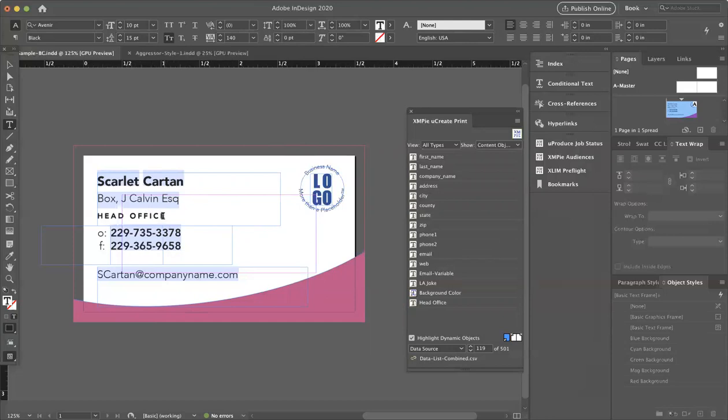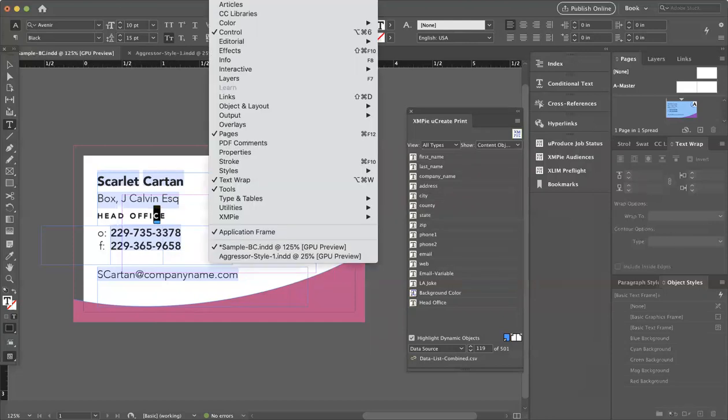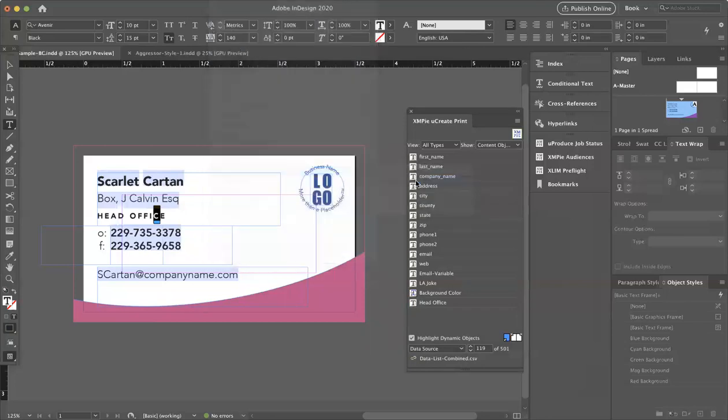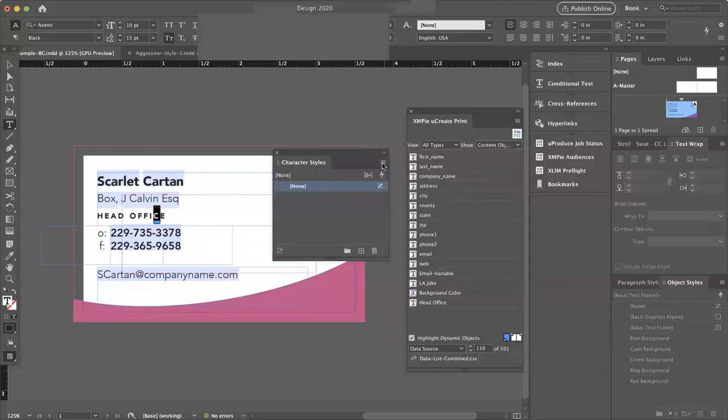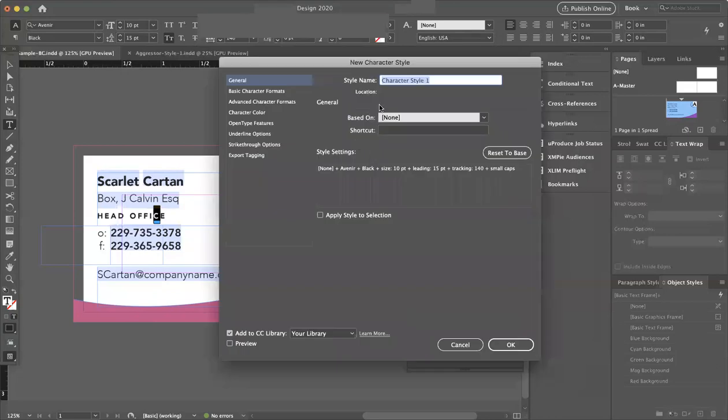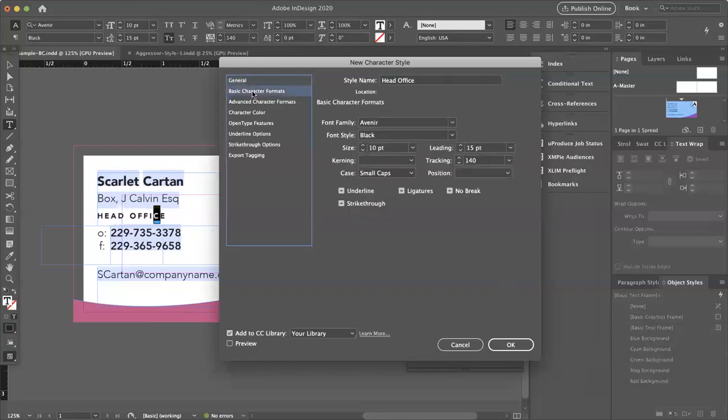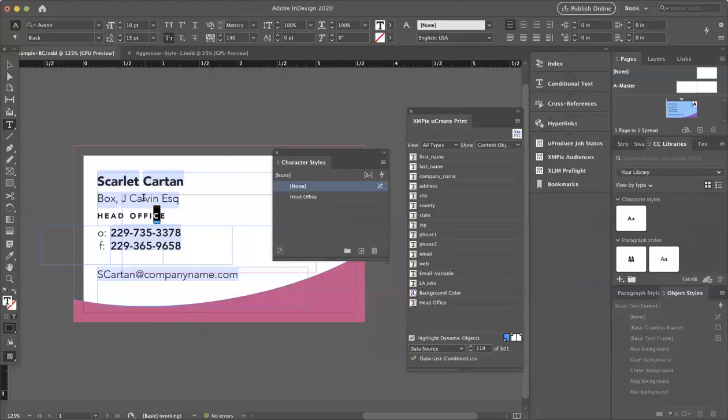So I'm going to select one of these, and I'm going to go to Window, Styles, Character Styles. And this one, I'm going to make a new one called, you guessed it, head office. And it's based off of, you'll notice when I click on the formats, what I just made. So let's save that. Okay, cool. Glad we had this talk, right, guys? There we go. So all these letters are going to have that. Now, let's go and show you the real magic.